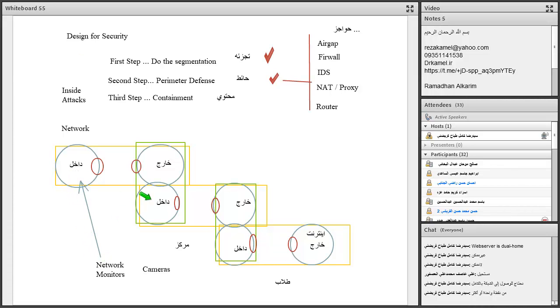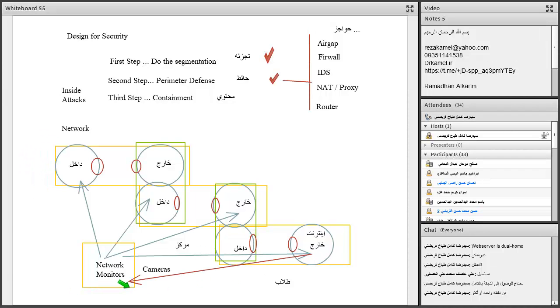You should access here, and here, and here, and here. It's one place that you should access all of the networks from. Again, I tell you, it's not important when you put the network monitor or network management. When you have one place that you can access all of the networks, it means that, for example, from the internet you can transfer the virus to the network monitor, and it can transfer the virus to the inside network. So it's like that.